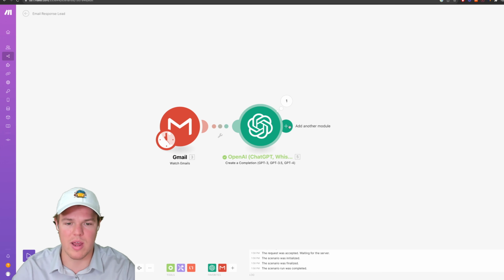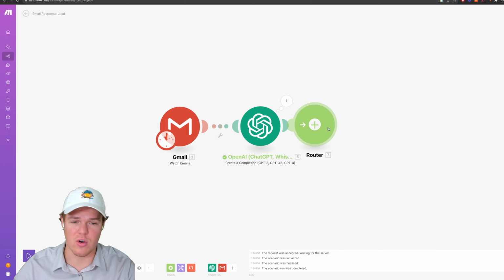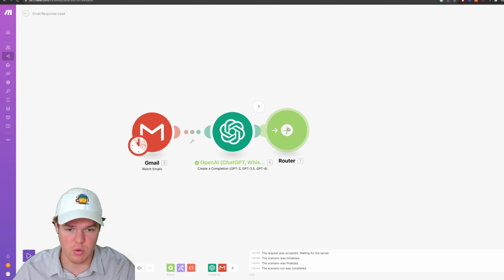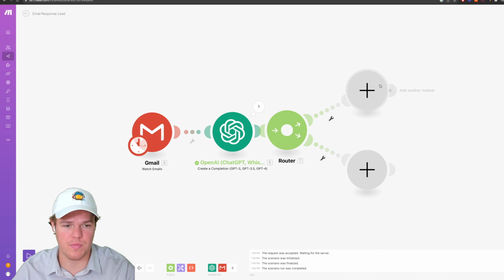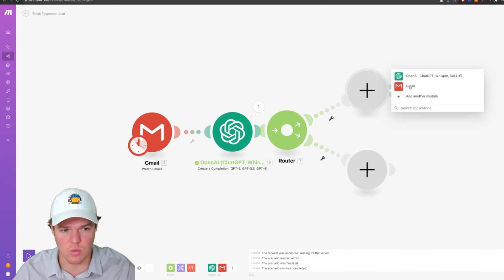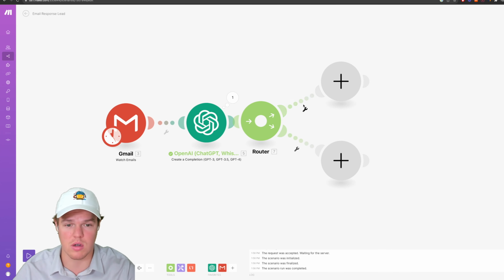So from here, we're going to set up a filter. To do so, we're going to set up what they call a router. Essentially, a router is their way of identifying two different paths in a flow here. And what we can do is set up a Gmail for each one of these flows. But for now, let's set up the if-else of whether it is a yes or no. So we're going to do setup filter.